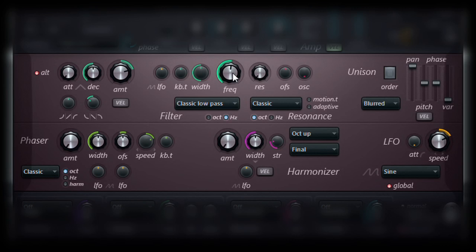Use the width parameter to control how many frequencies around the filter's frequency will be affected by the filter. Wider values will affect more frequencies and create a larger sounding filter, while narrow values will allow the filter to focus more on the center frequency with more accuracy.